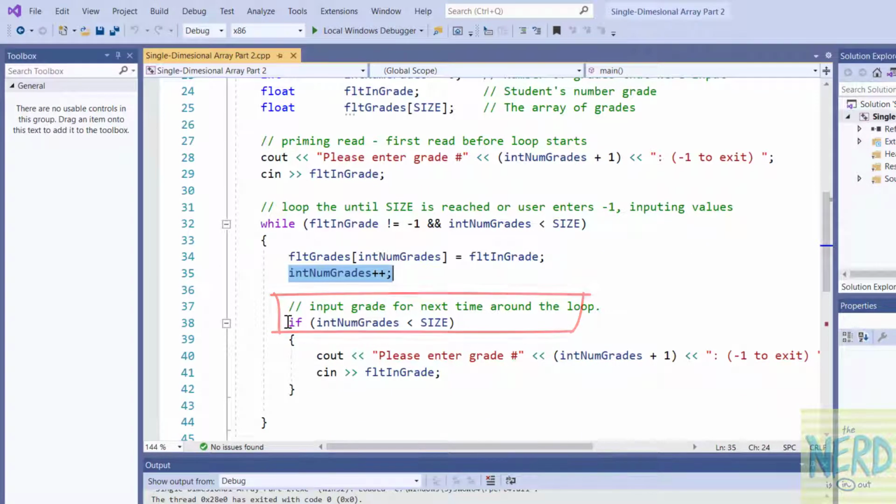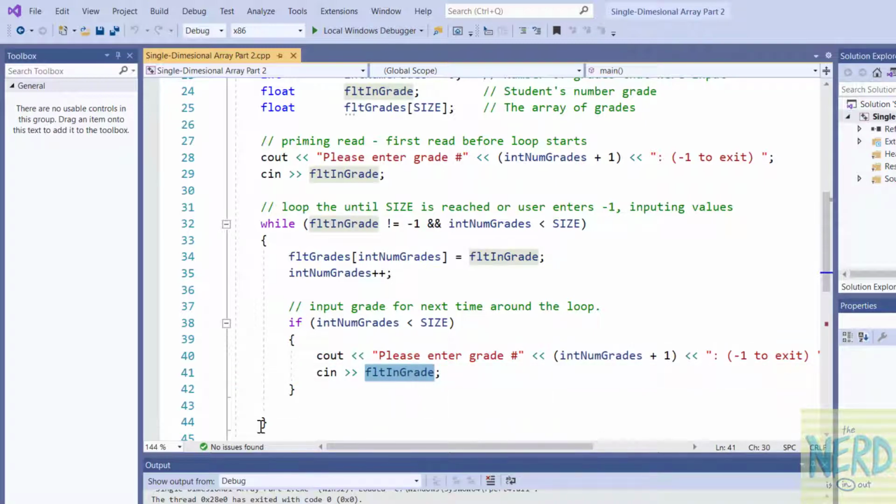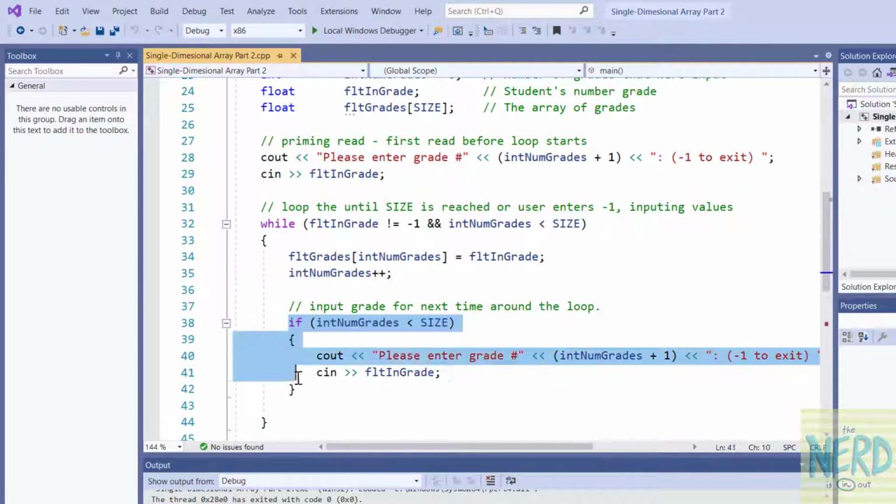Now, because of a quirk, because of a nuance here, to make sure we don't ask the user to please input a grade when we've hit size 10, I have to have this if statement, and I'm only going to ask for the next input if we're less than the size of the array. So if int number of grades is less than size, then we're going to ask for the next grade and just put it into our float variable, and then we'll come back up to the top of the loop, put it into the array, add 1 to our count. If we didn't have this right here, I'll show you in a minute.